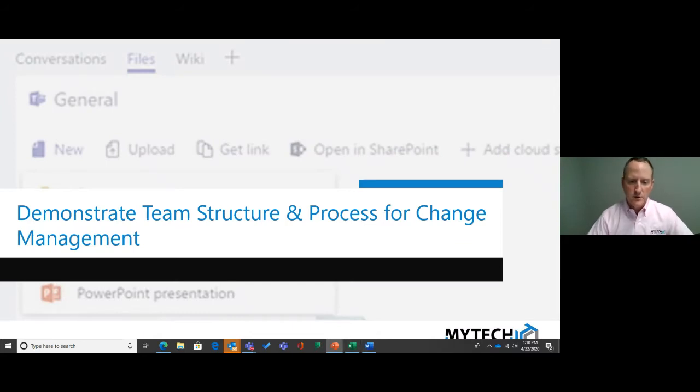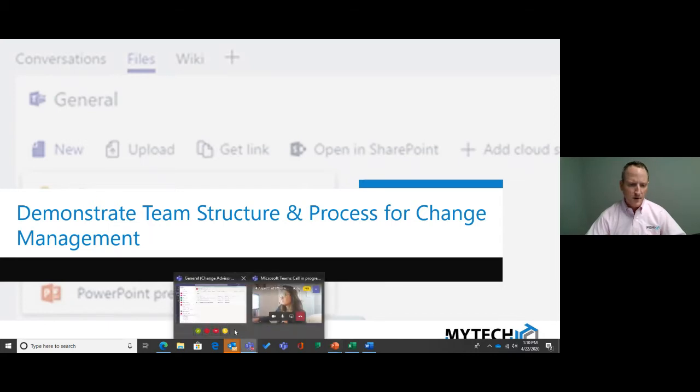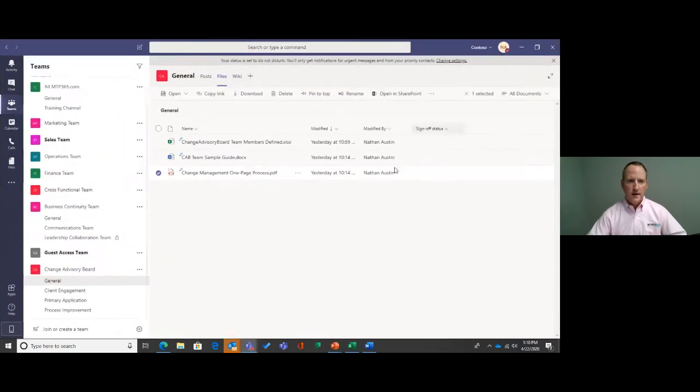Now I'll show you some of the team structure as well as some of those templates that I was talking about. I'm opening up Teams now. One of the things that we decided as an organization is that we created a team called Change Advisory Board. I know, really creative. And this is our demo tenant, so these aren't Mitek's actual teams, but just to give an example, we created sub channels of the respective areas, the domain subject matter expertise and things like that.